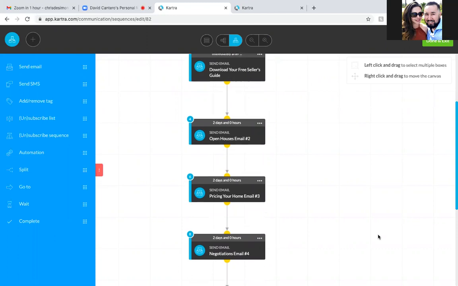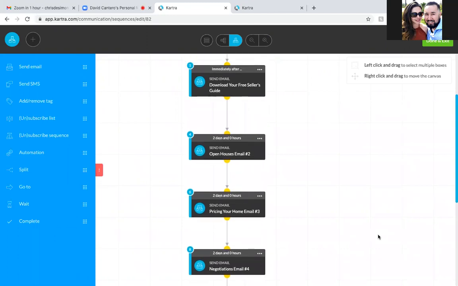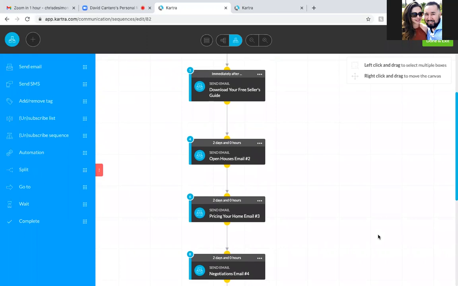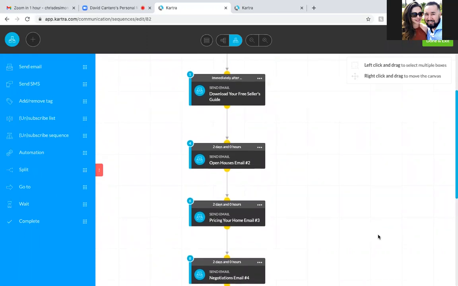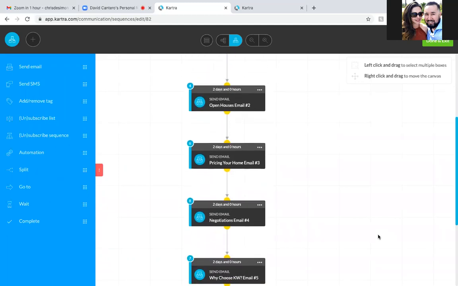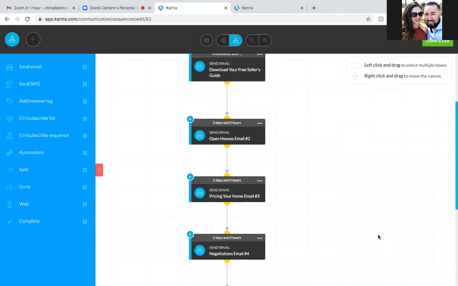Yeah, if I put pricing your home, negotiations, open house, that's the title, so I can just look at it and know what email that is. But if I just put email 10, email 13, email 14, I'm not going to know what that email was. I'll know the number, but not the topic of that email. You know what I mean? So I want to be able to look at this, and that's the title right there, the broadcast name: download your free seller guide.